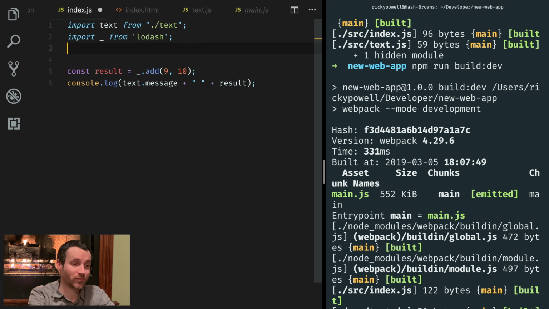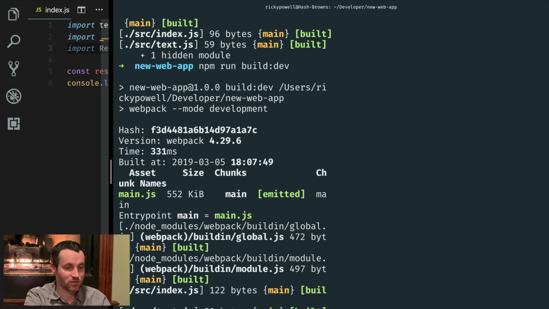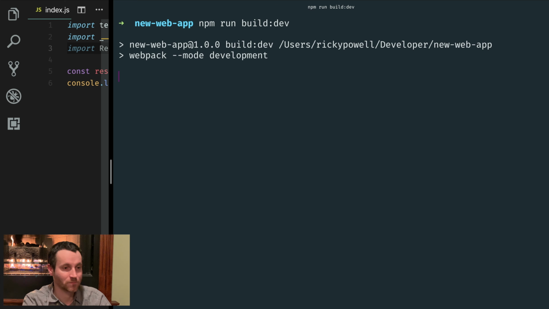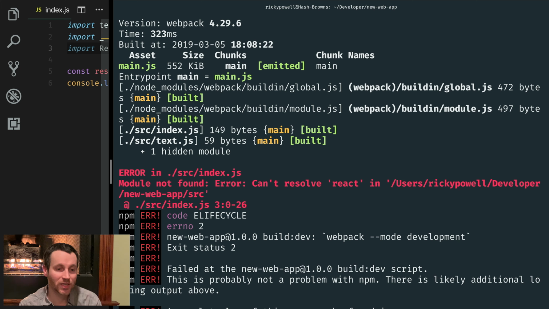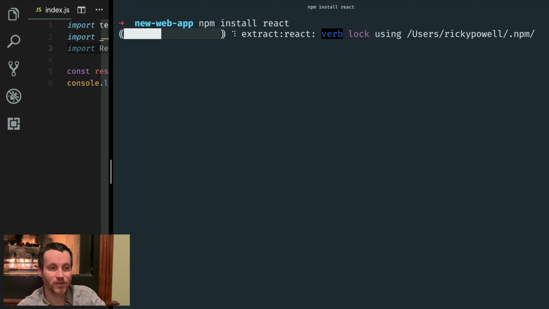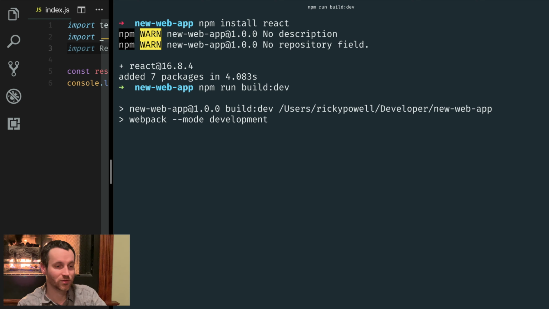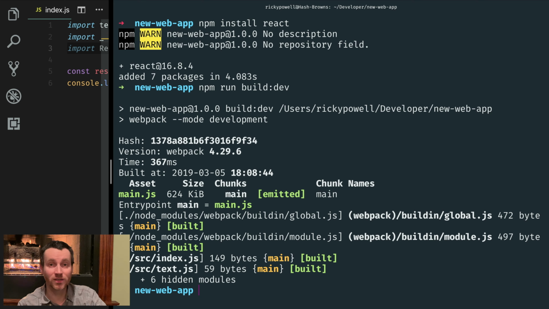Now let's do one more. Let's do import React from React. Any guesses at what's going to happen next? Yeah, can't resolve React. So we didn't add it to our package.json. So let's do that. Install React. Nice. There it is. Now, can we build? Let's run that.